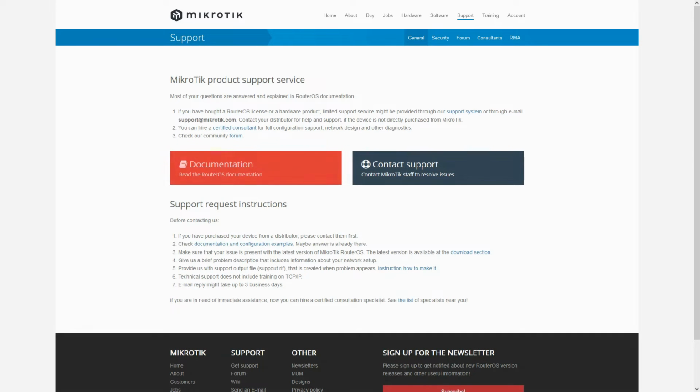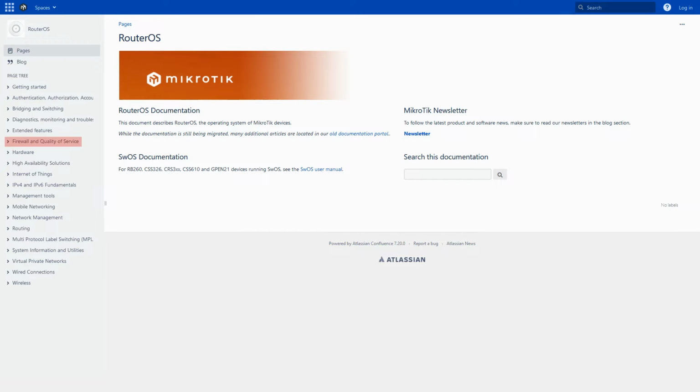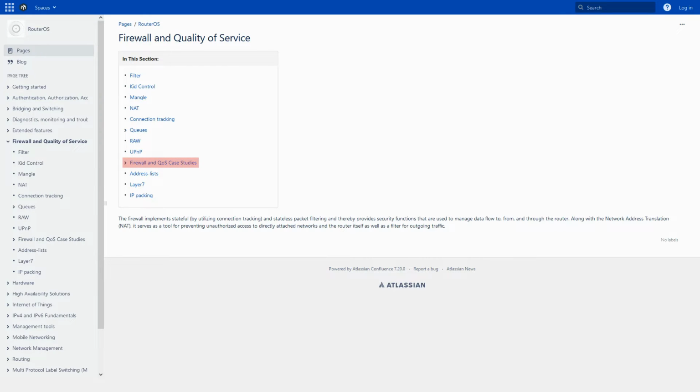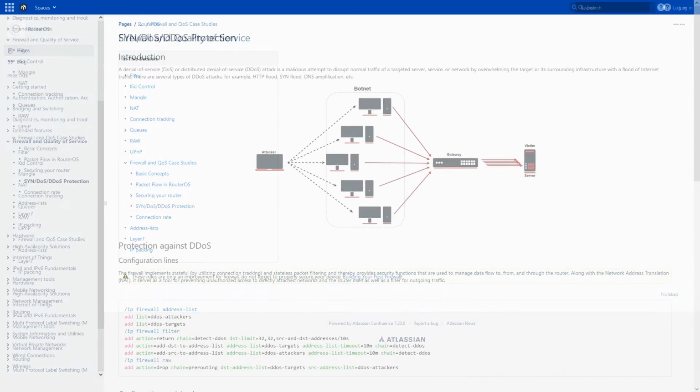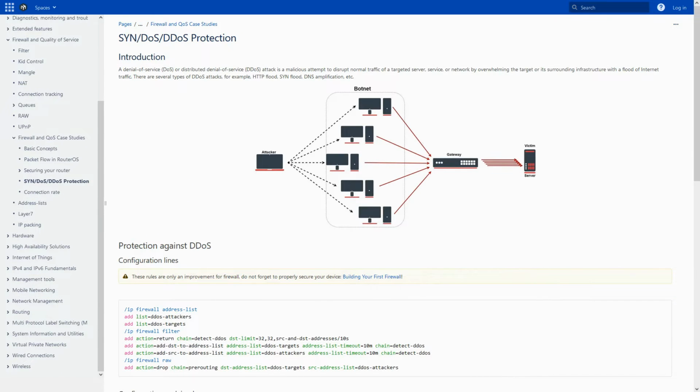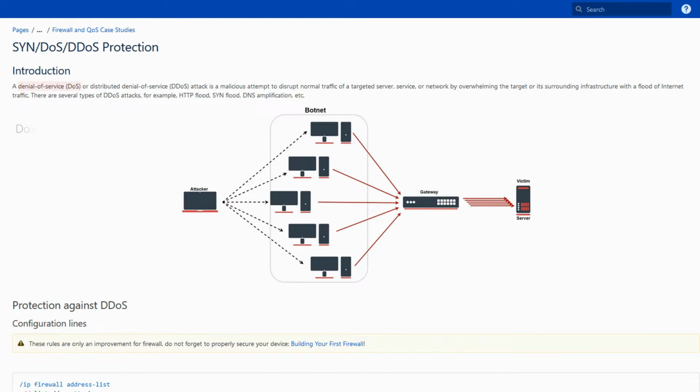First, let's see what a DDoS attack is according to the documentation reference on MikroTik's website. Under the Firewall and QoS menu, we'll refer to the Firewall case studies and then go to the article on protection against DDoS threats. According to this reference, denial of service or distributed denial of service attacks are cyber threats that aim to disrupt the normal traffic of a device or a server.